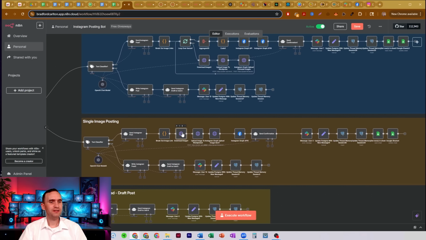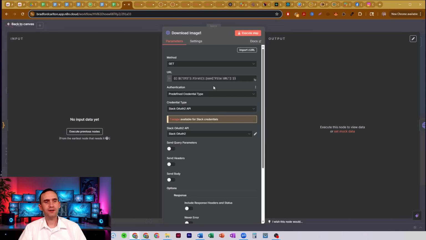Anyway, so what we do is we do the same process of uploading it to WordPress, but the difference here is we're not downloading it from Google Drive. Instead, we've uploaded this image into Slack, right? We attached the image to Slack this time. So now we have to download the image from Slack. So we're using an HTTP node with a method of get.